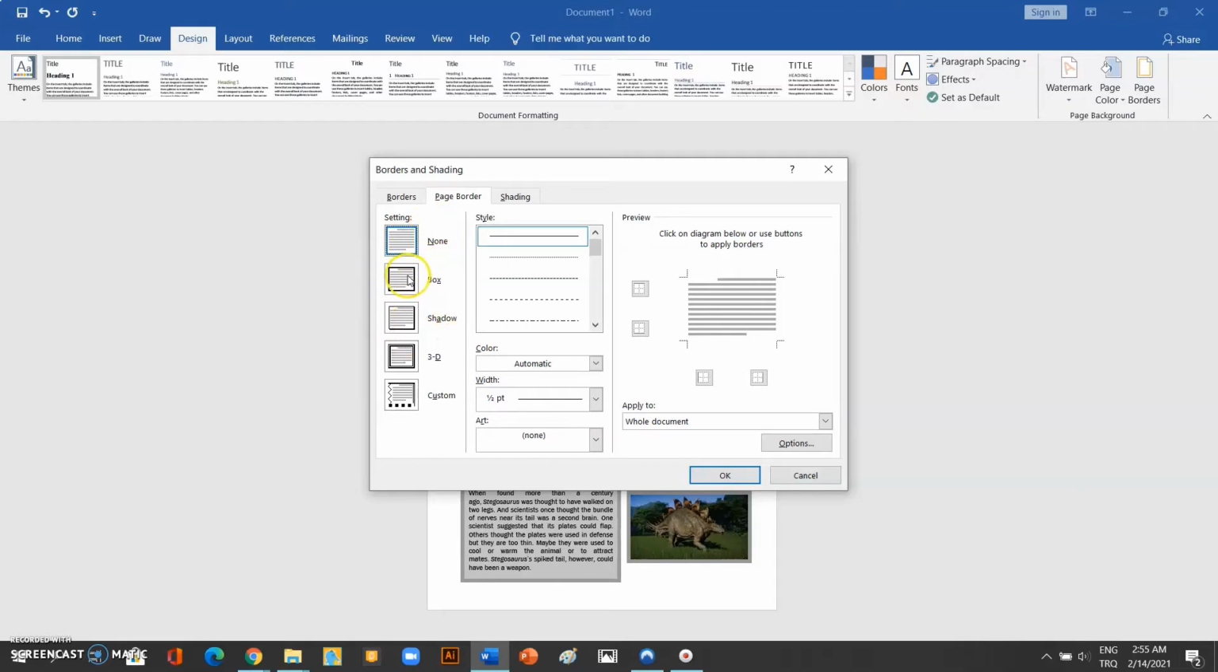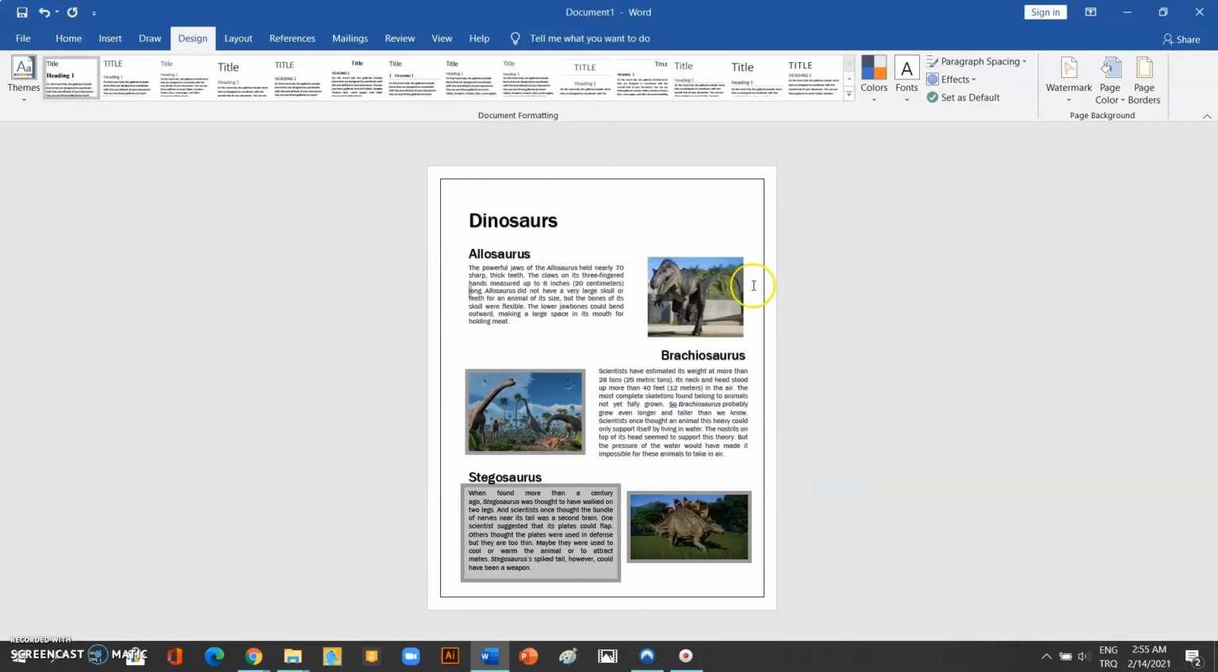The next option is box. If I go ahead and select OK, this will add a basic black line border evenly spaced around my document. But I can make it much more interesting. I can jazz it up.